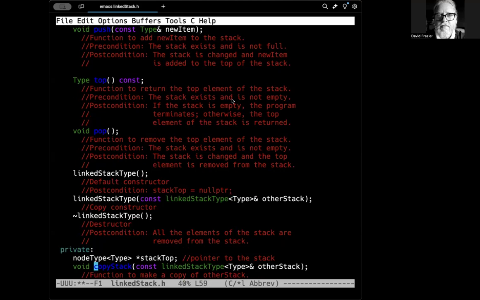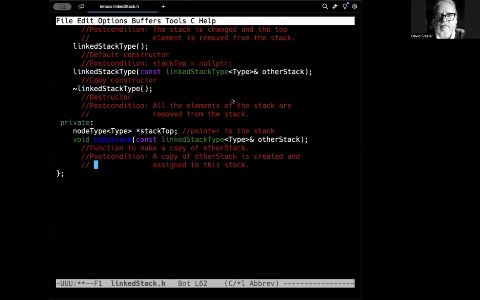Okay. As far as what we're holding, the private data, we're going to have this node type pointer called stack top. And then, just like in the other instance where we were using arrays, we're going to have this copy stack, which is a private function that gets used by the assignment operator and the copy constructor. Okay. So let's go ahead and type in some of the main functions here, just so we can get a feel for what's going on.